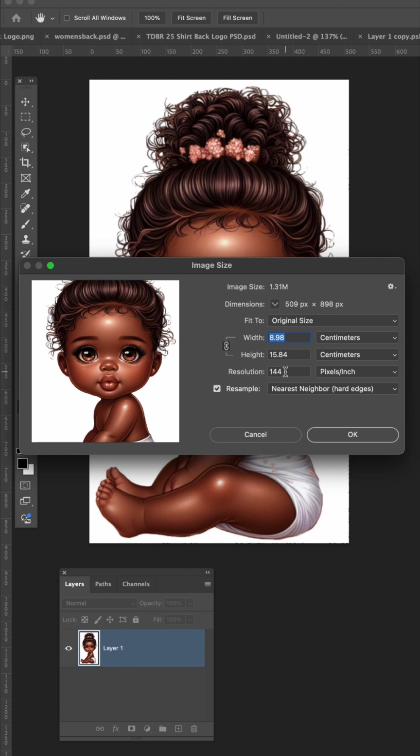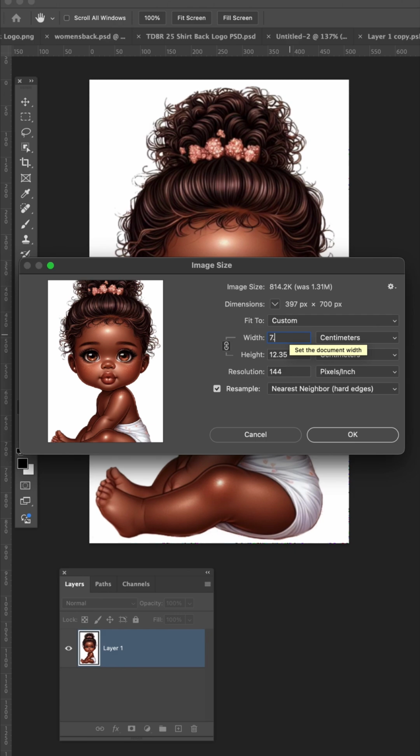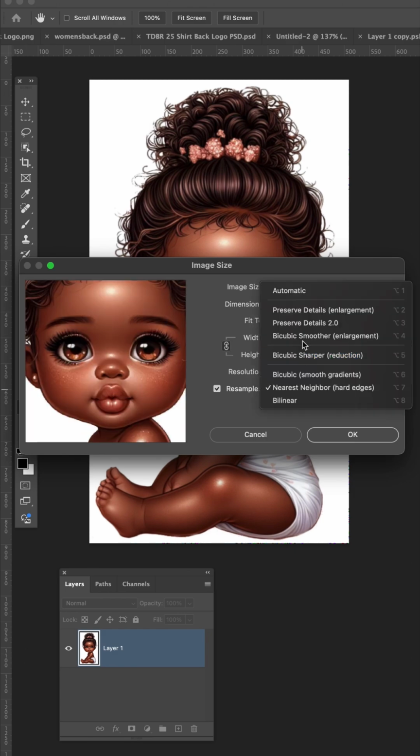So this needs to be 300 here, and I'm going to do it about 7.7 tall since there's still a little bit of space there. And I'm going to pick Preserve Details Enlargement.